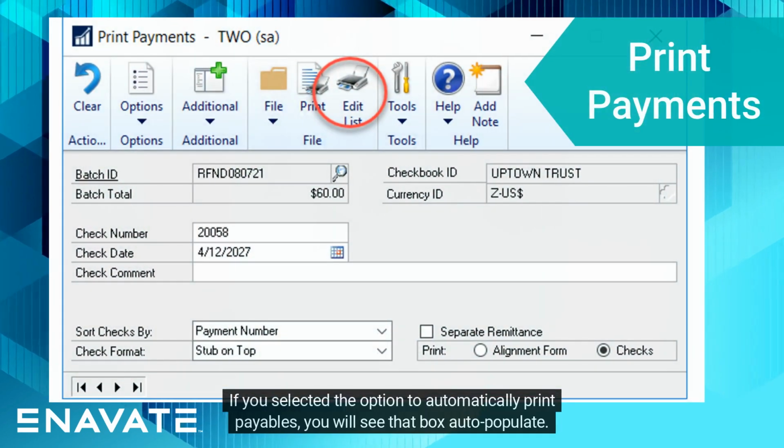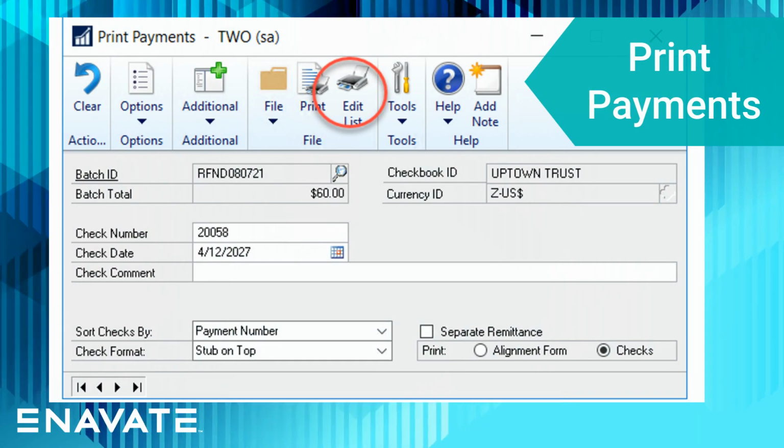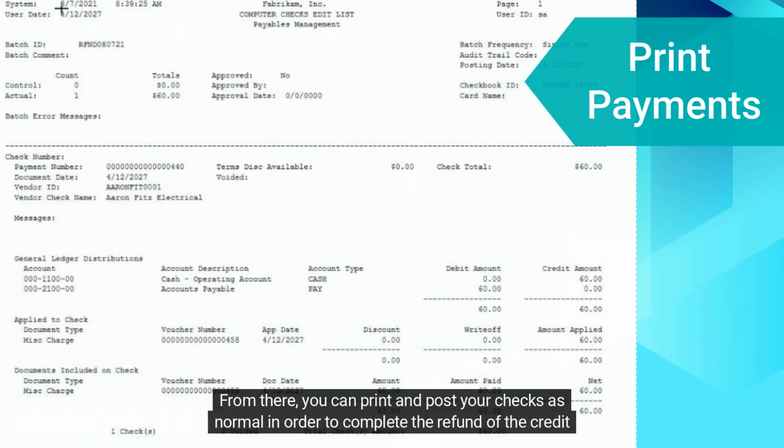If you selected the option to automatically print payables, you will see that box auto-populate. Before printing, click Edit List to review the refund information. From there, you can print and post your checks as normal in order to complete the refund of the credit balance.